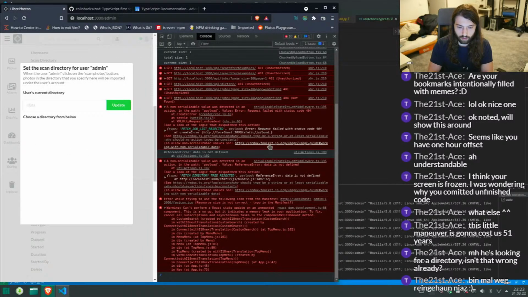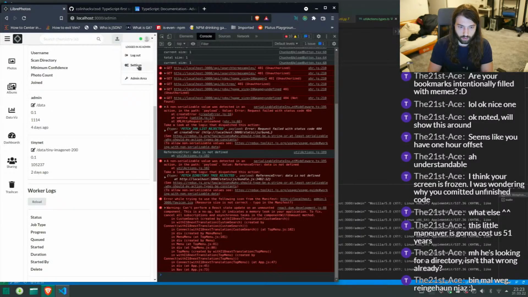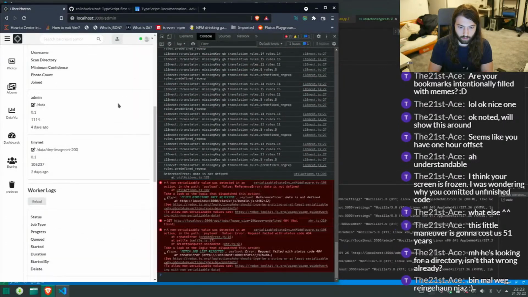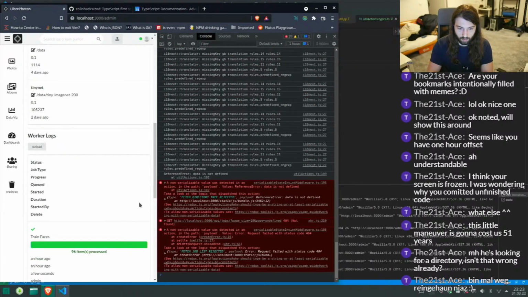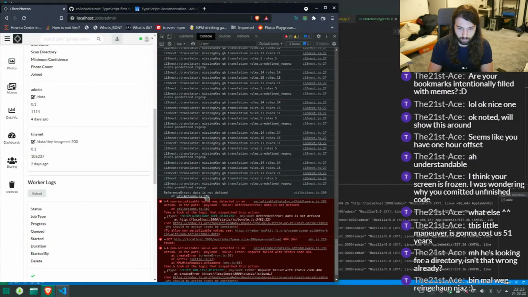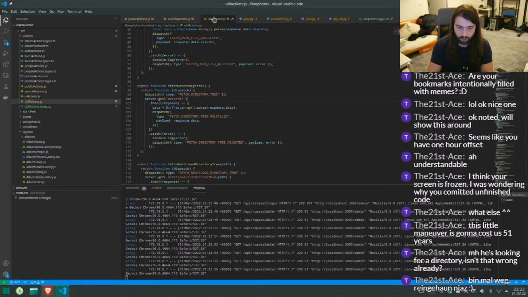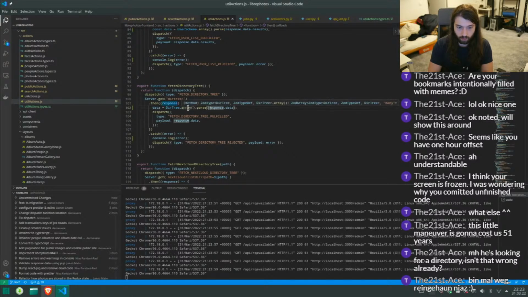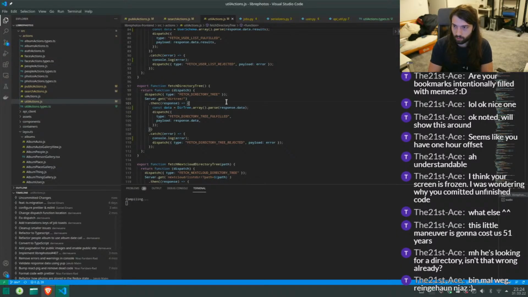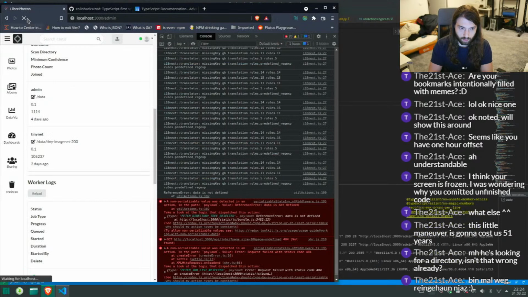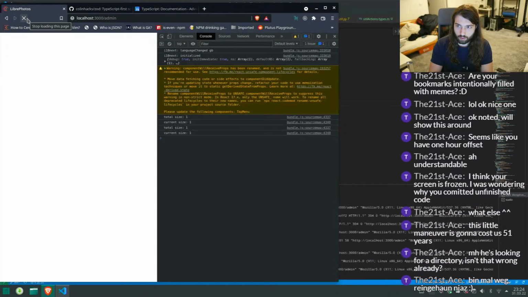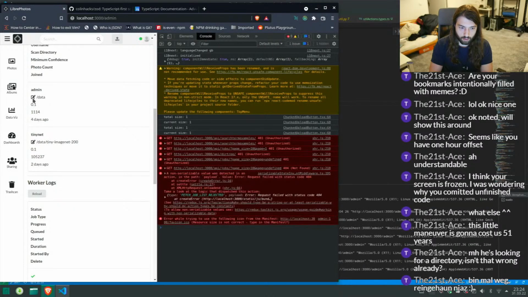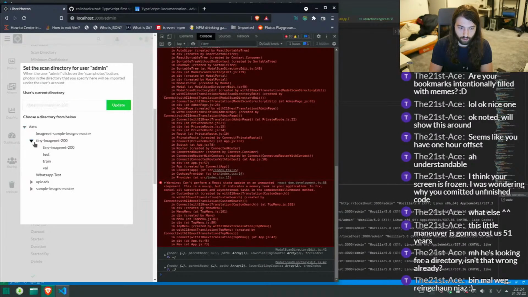No, it's still data is not defined. What is happening? That's weird. Settings. Admin area. Yeah, he's just saying data is not defined. Okay. Oh, yeah. All right. So parsing works, but I just forgot to define it. All right. Yeah, everything is working again. Awesome.